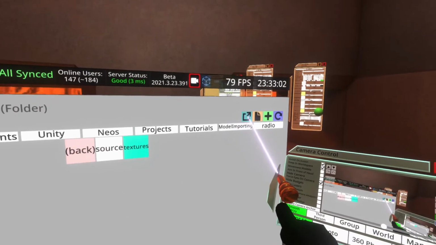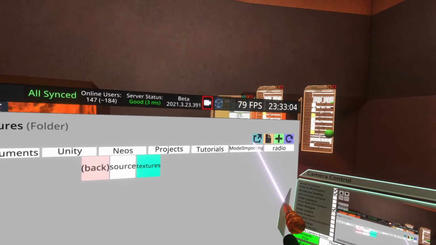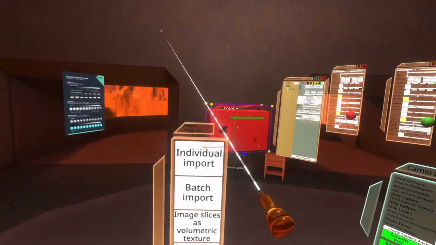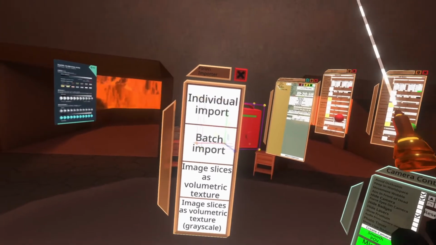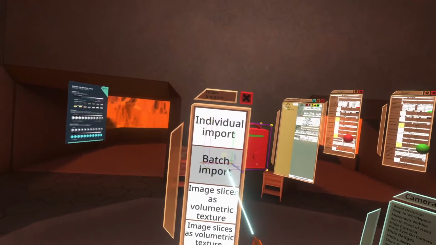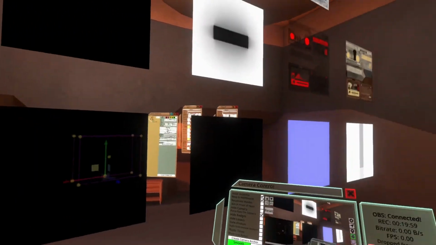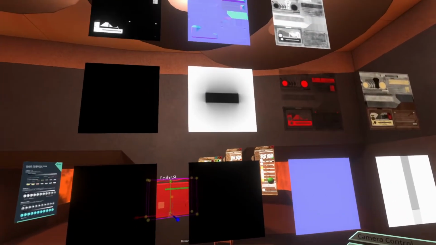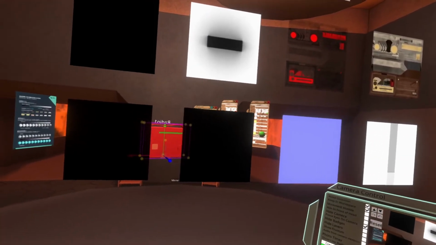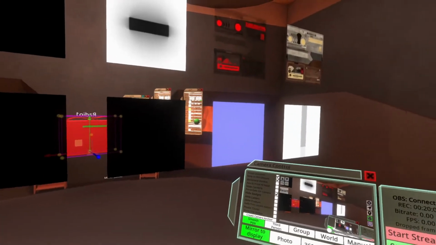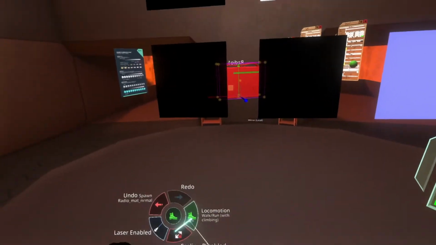When I select textures, this icon on the top right will ungray itself and you can click it. When you click it, this folder importer will appear. This allows you to import whole folders. What you want to do here is select batch import and then select image stroke texture. That'll bring in a grid of textures. This may take longer than it's taking me, and that's because I've already imported these before, and so Neos recognized that and picked them up. They're probably just stuffed under the ground somewhere. And now you'll see that there's a grid of textures.